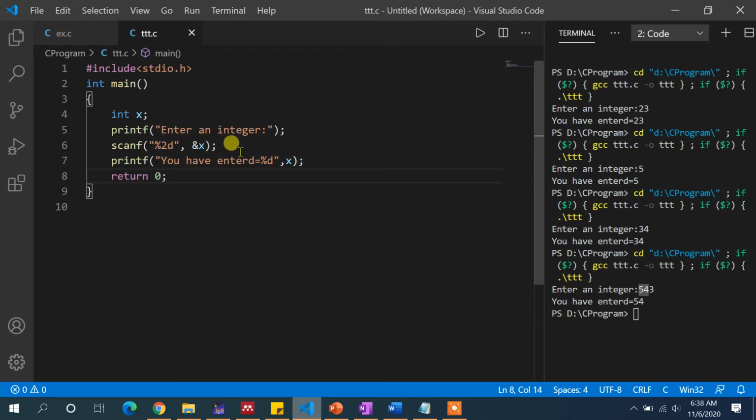But the interesting thing is not over. I will show you a new interesting thing with this scanf function. Let's say I'm taking another variable, y. Now I'm going to ask to enter two integers. After that, let me write %2d, then %3d, then after that &x, then &y. Now I'm trying to print both the values. You have entered %d, then space, %d, then x comma y.